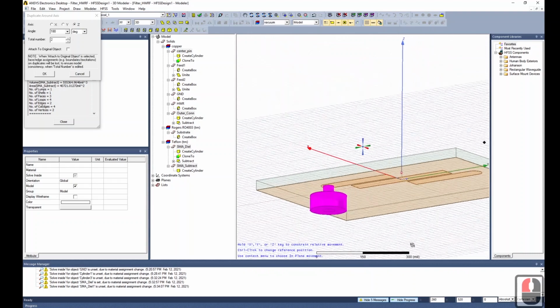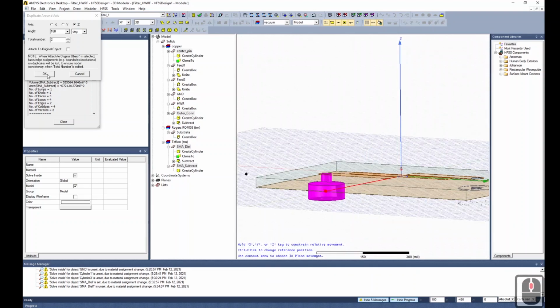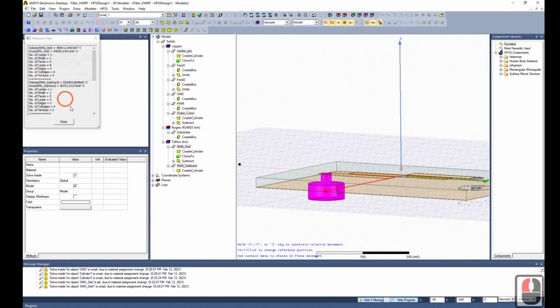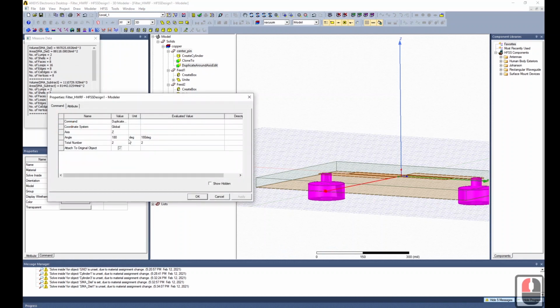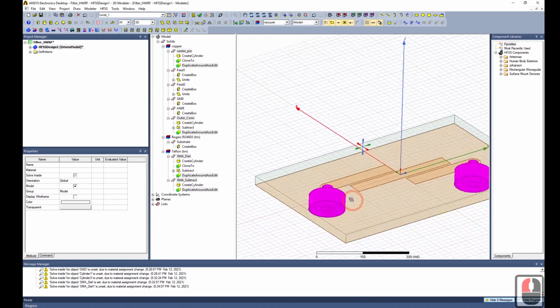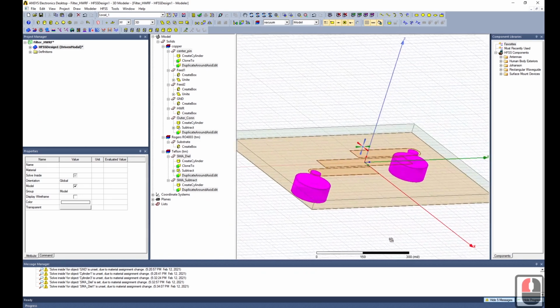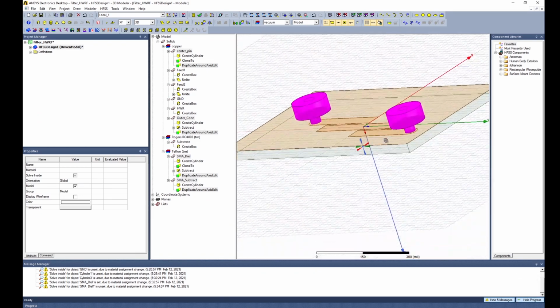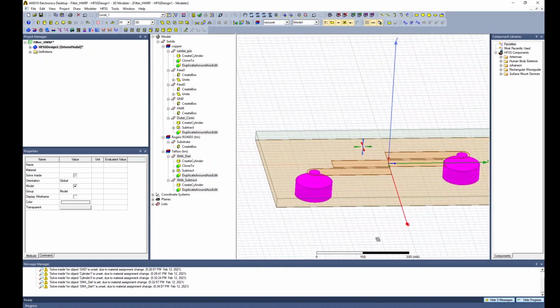Yep, that looks like it's going to hit right on. And we want to attach them to the original object. That'll just make our lives simpler when we're doing the subtract operation. So click this. Yes, this is all fine. Okay, so now we've got our two connectors on the opposite side of our filter.